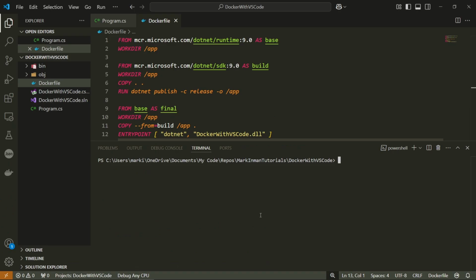So now all that's left is to actually run our Docker container. We do that using the docker run command, followed by the tag name for the Docker container.